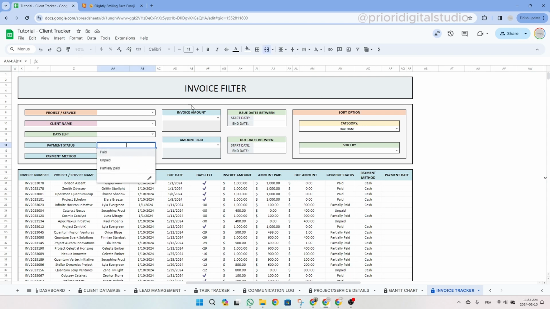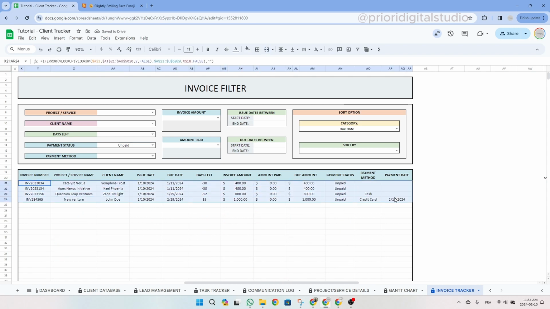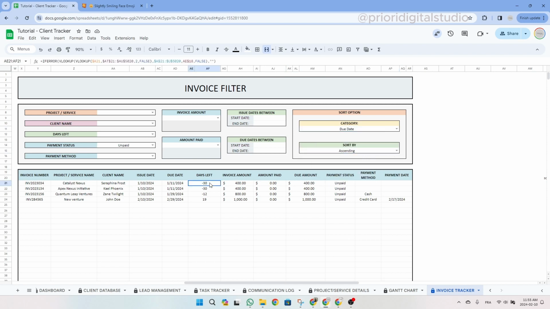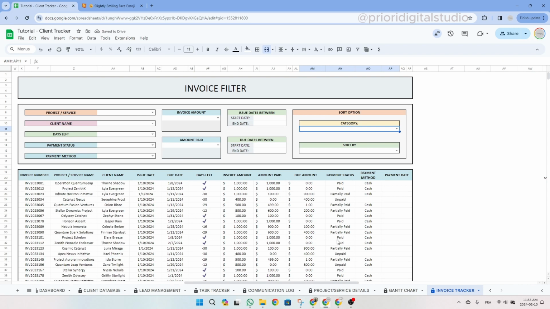So let's take an example together. Let's filter our data for the payment status. So let's click on unpaid. And here you will have a list of all the unpaid invoices. Let's sort these invoices by due date to see which invoice has the most delay. So we could sort this by ascending or descending. So as you can see here, it seems like we have 2 invoices with more than 30 days delay in payment. Don't forget, if you want to delete this filter, you simply have to click on delete on your keyboard. And all the information from your invoices will appear again.